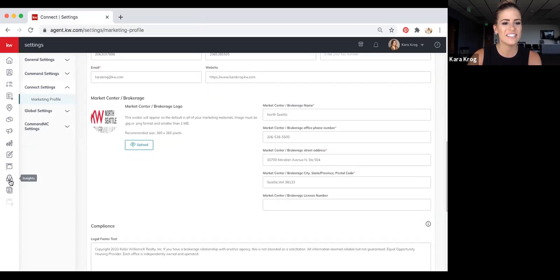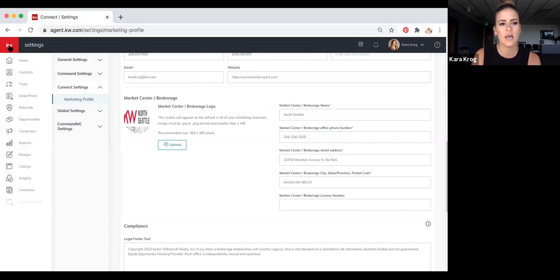All right, so let's get started with that site. So over here on this left-hand menu is where you'll see all of the things you can do in Command. You can hover over these menu items and it'll show you what they are, or you can click this red KW and it'll actually expand that menu out so you can really quickly see where you want to go. So we're going to go to Consumer.